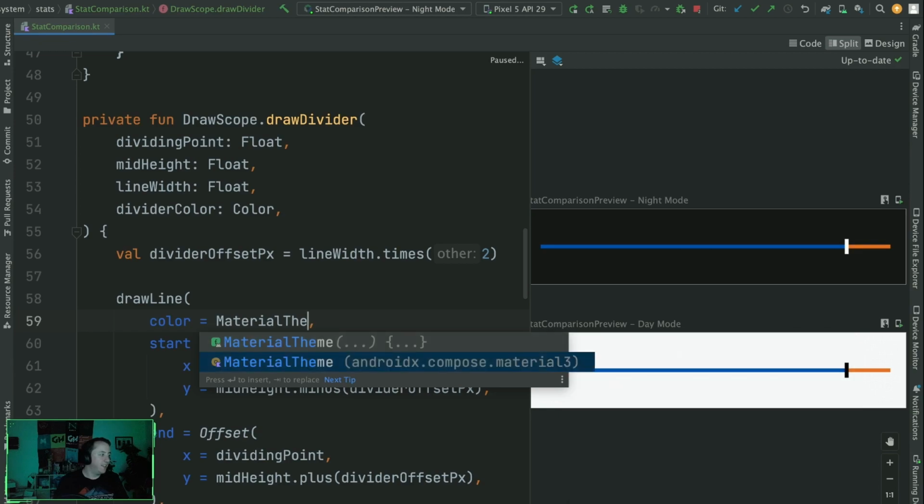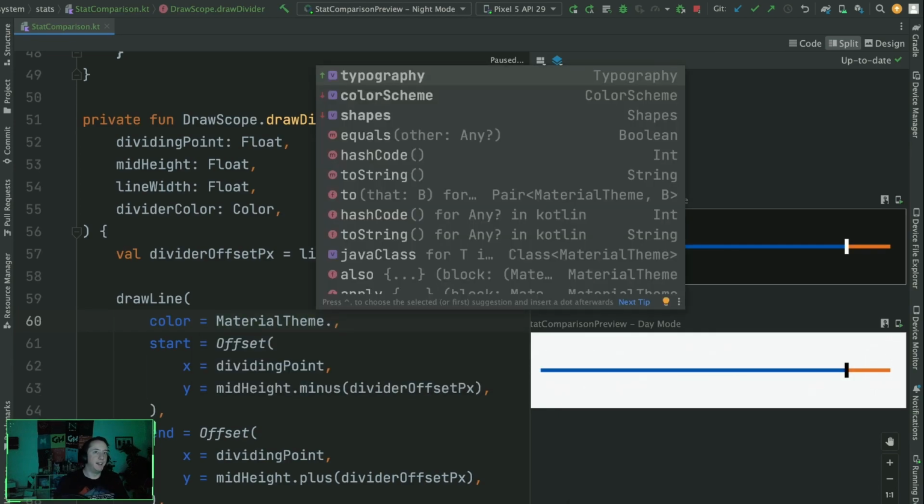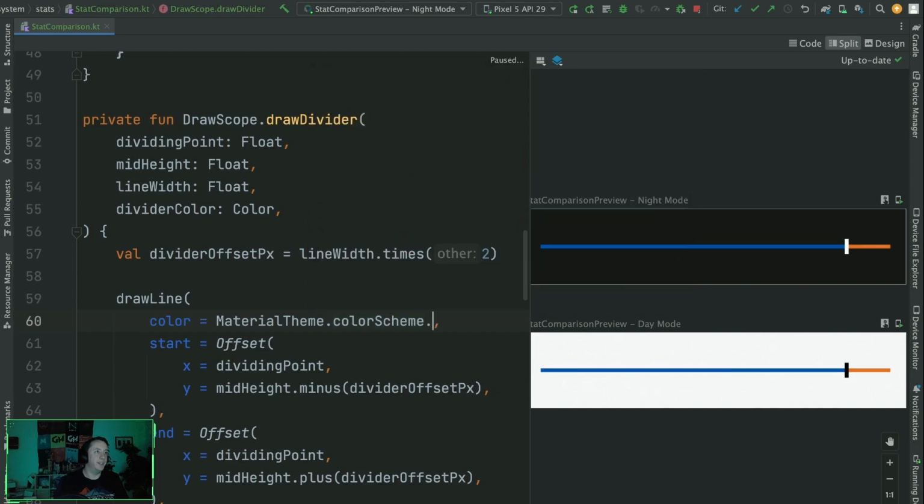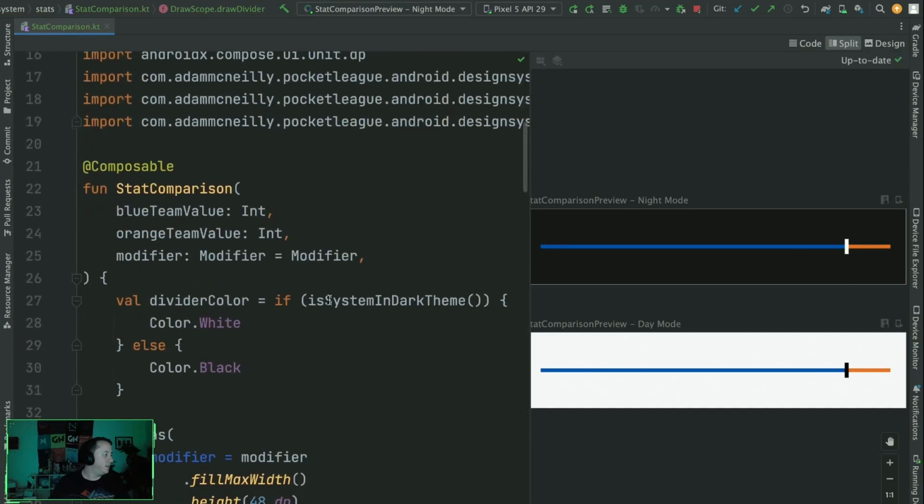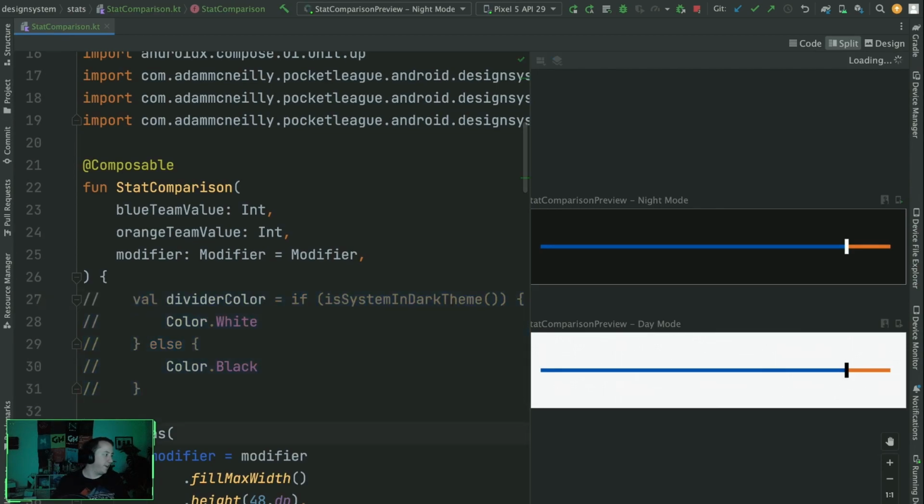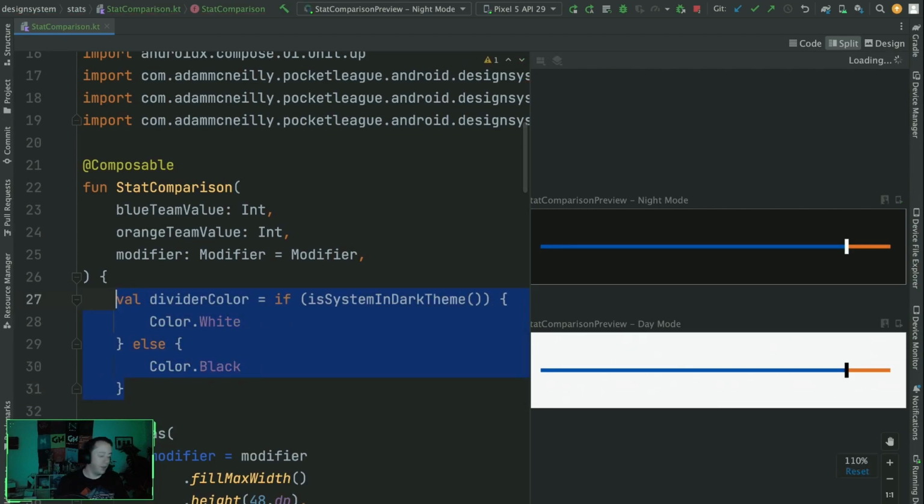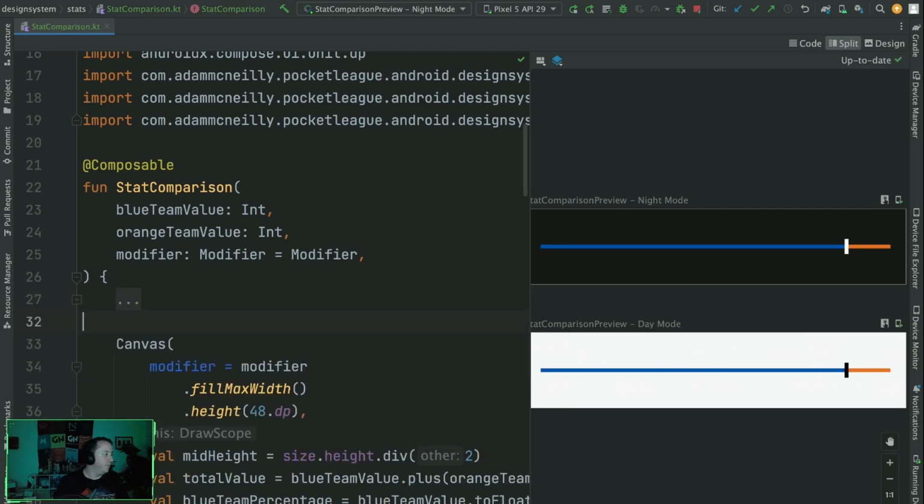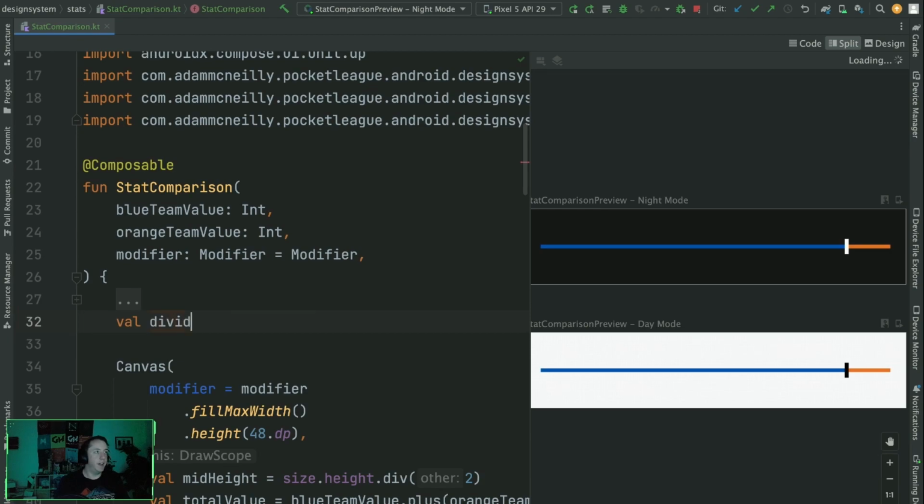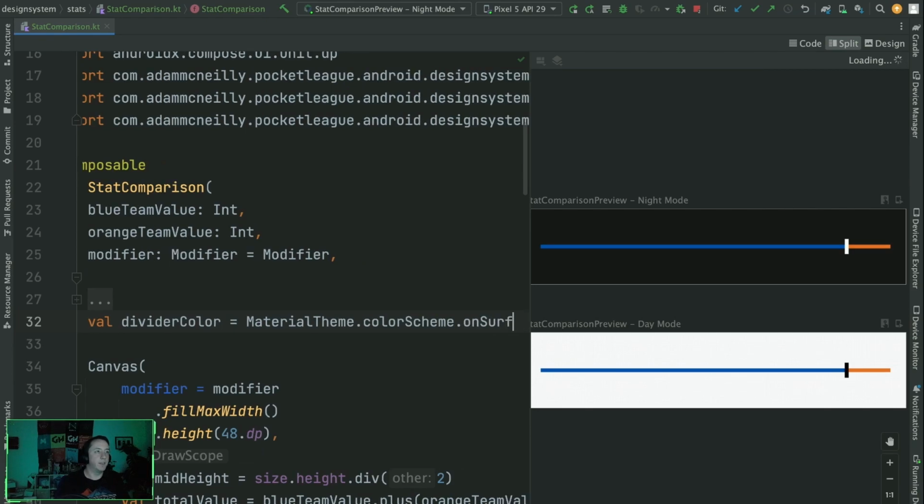Welcome back, Matt. Just in time to see us complete this stat comparison, but now we're just playing around with the colors real quick because this white and black seem kind of jarring. Ooh, this does need to be, okay, hold on. Let's go back up here. Comment this out in case I change my mind. Divider color will be MaterialTheme.colorScheme.onSurface.